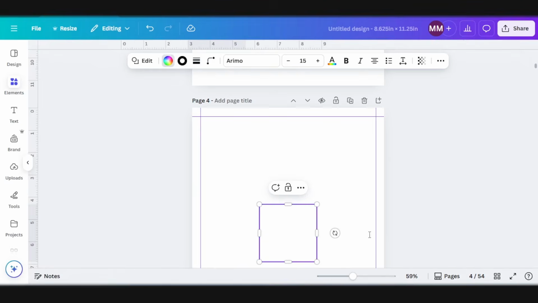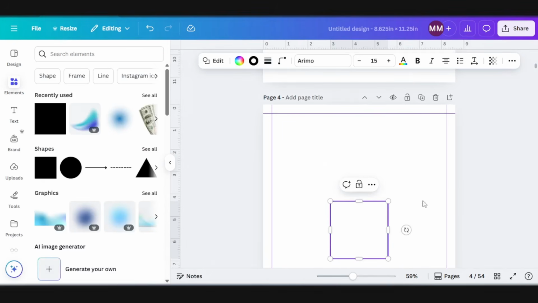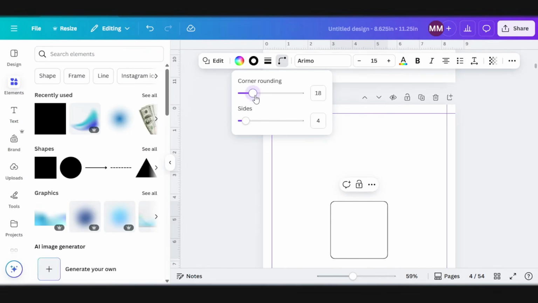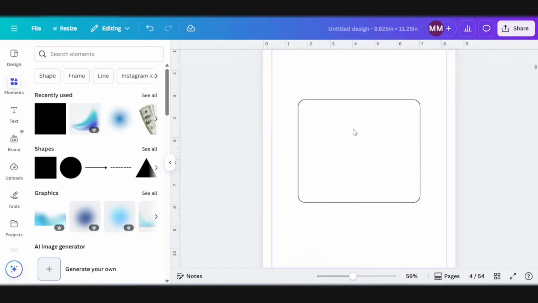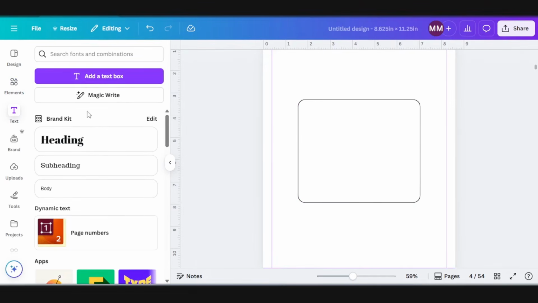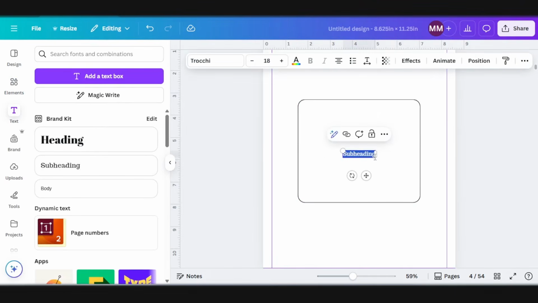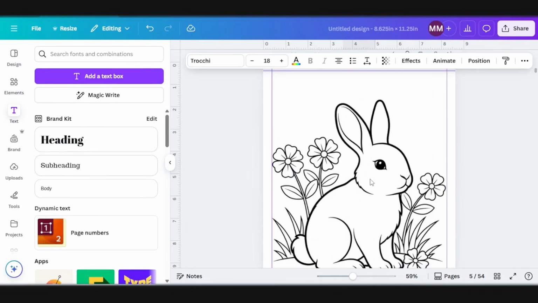Again, I can now decide to add some corners to the outline by clicking here, and I will just increase the corner rounding just like so. Go to the middle of the page, and I'm just going to make it big. And what I can do is I'm going to go to text. I'm going to click on subheading, and I'm going to type the name of the animal, which is rabbit.